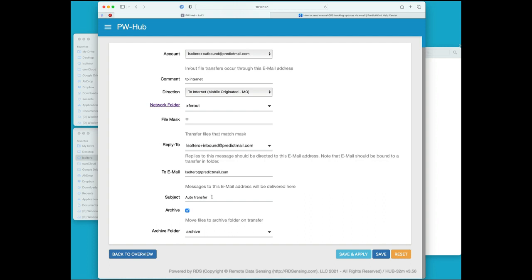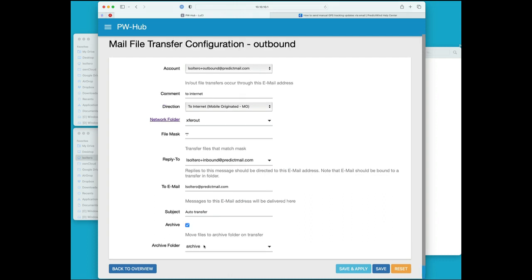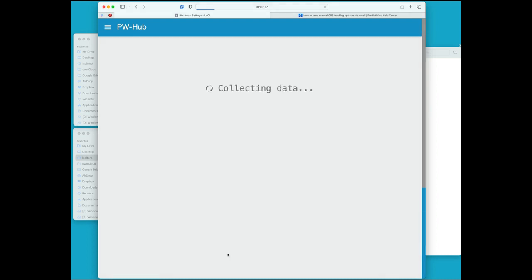I can give a subject to the email that goes out, and then I can specify whether I want to archive the original file or not. So I can select archive folder. Yes, again, this is just a checkbox, turn it on, and then you can select, again, one of the network shares, and any files that are sent will automatically be archived in that location. So, that's my hot folder setup.